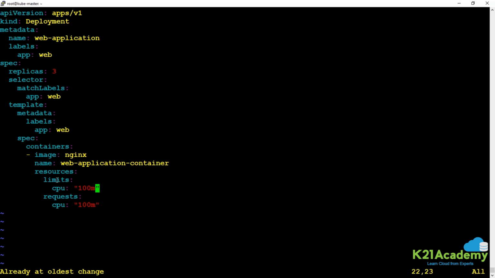Under resources, you say limits and requests. There are two kinds of resources, your memory and CPU. Memory in bytes and CPU in cores. All right, but we came here to look for HPA as a concept, and we got introduced to something else, something new. Good. So I'm going to create this deployment right now.